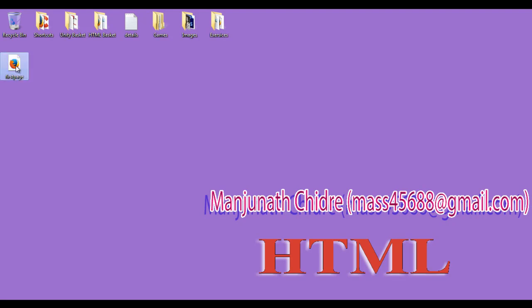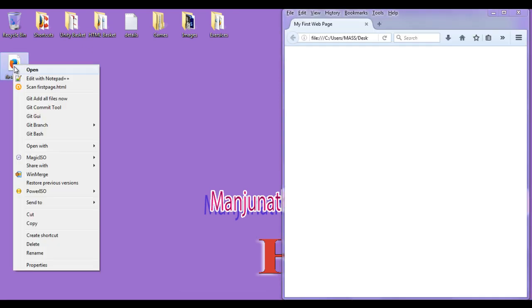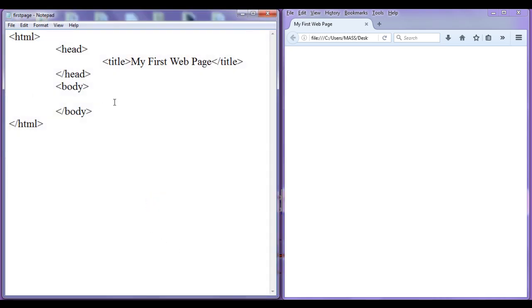Let me double click on the first page.html. I right click on the first page.html, open with Notepad. We don't have any content, it's a fresh HTML page. In this tutorial, I am going to discuss how we can draw horizontal lines in a web page.